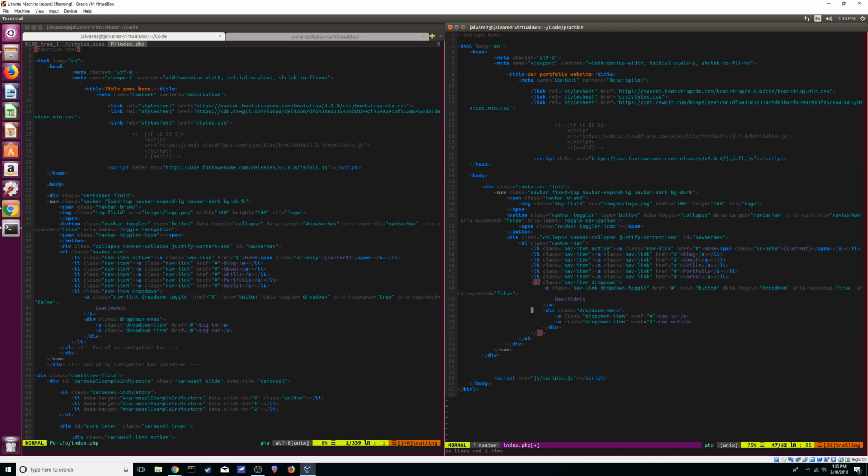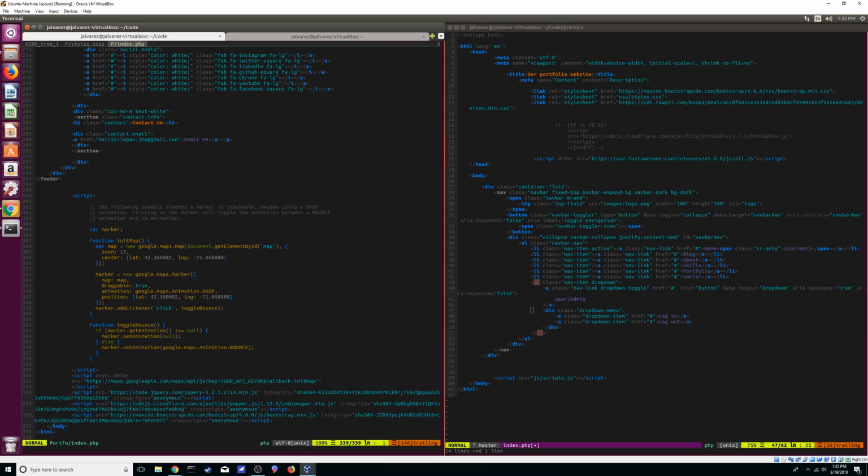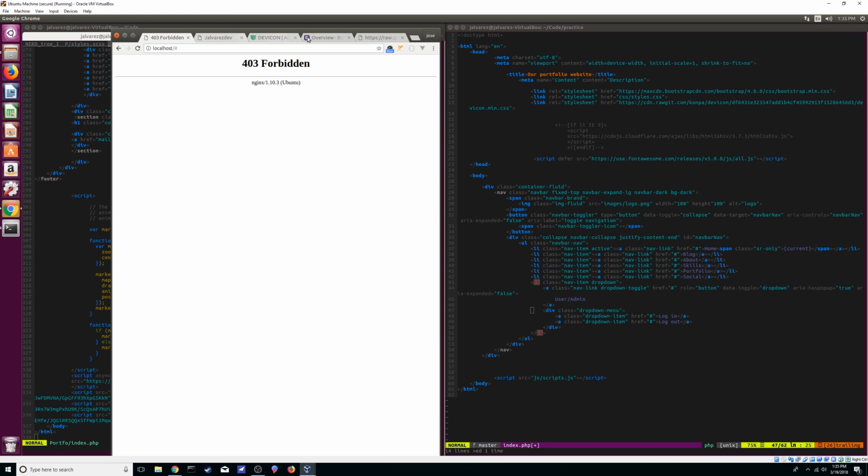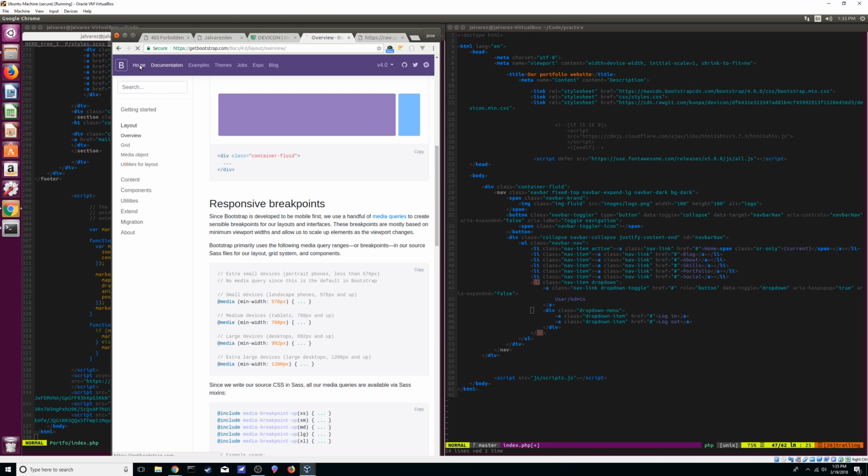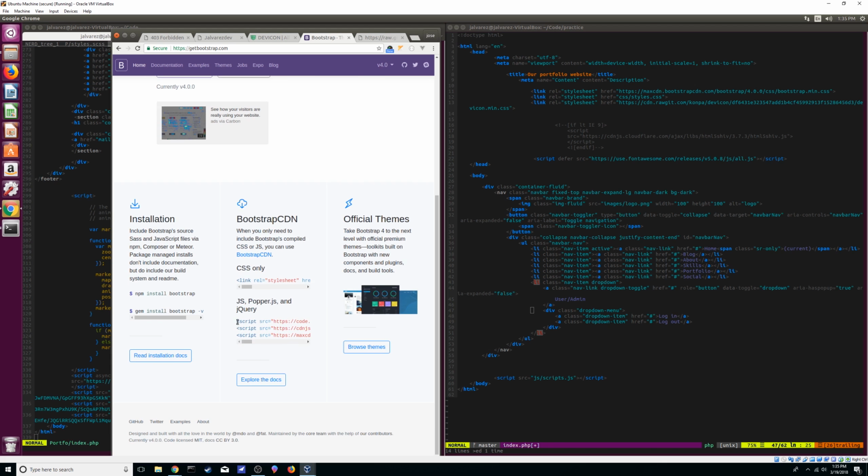So now that we have our navigation bar ready, I'll explain in a second. Let's see what I forgot to mention, like all the way down here. So yeah, we're gonna need to do the same thing. We're gonna grab the CDN for jQuery, Popper, and Bootstrap. I think that's it. Yeah, we're gonna need those. We can just copy them from here and paste them.